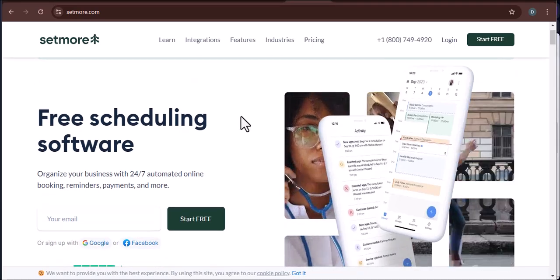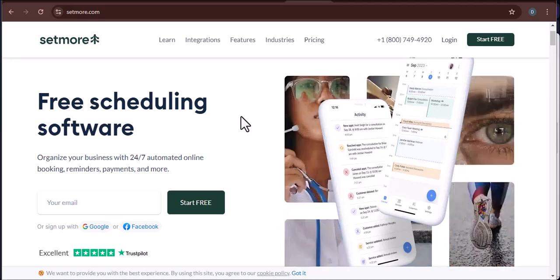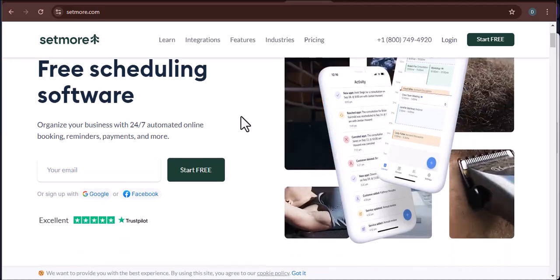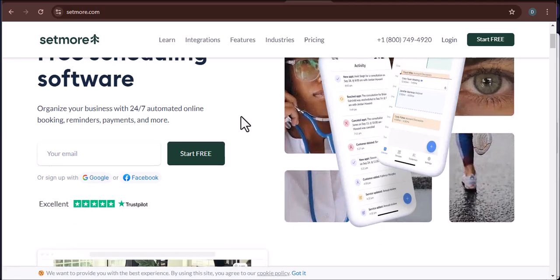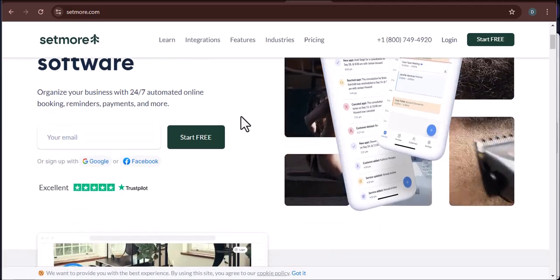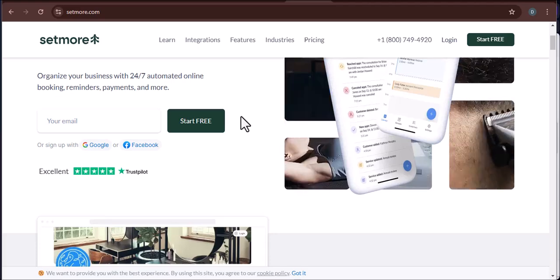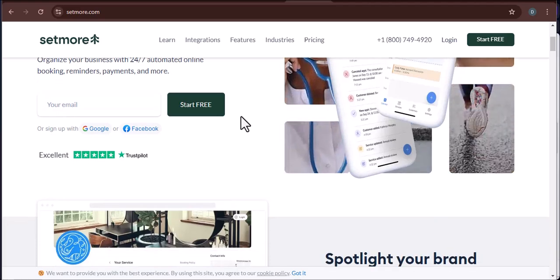Today, I'm going to be talking about how to edit your Setmore booking page. If you're not familiar with Setmore, it's a scheduling and booking software that's designed for small businesses. It's a great tool for managing your appointments and bookings, and it can help you to save time and money.